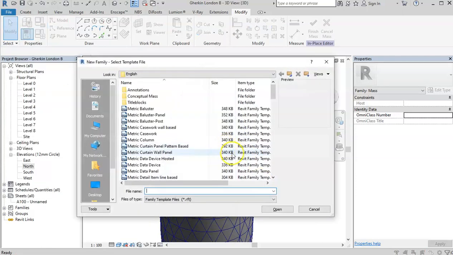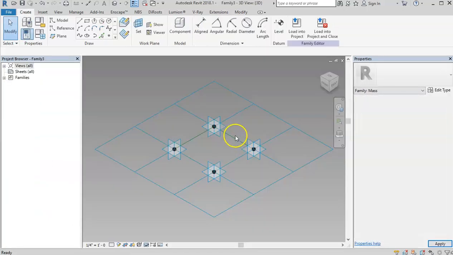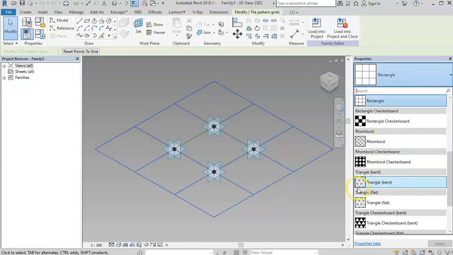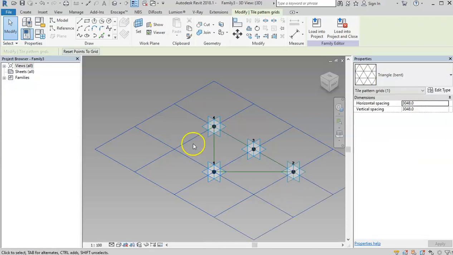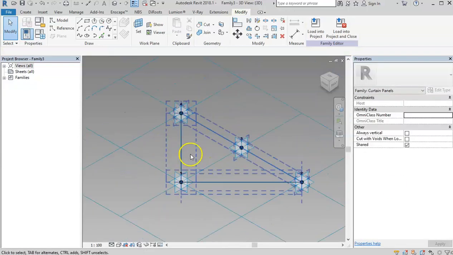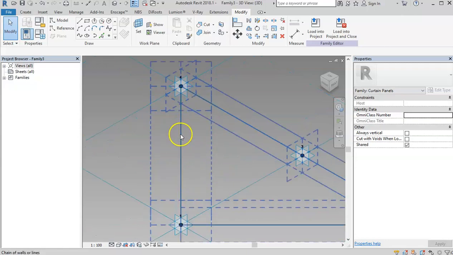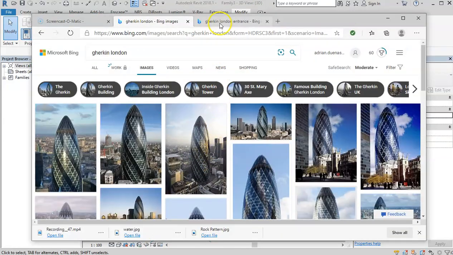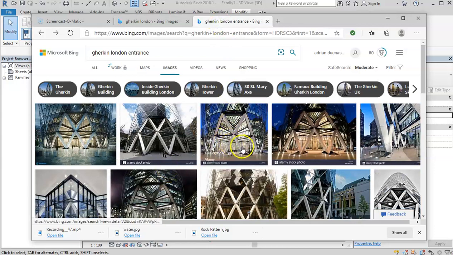and create, go to Metric Curtain Pattern. Select that, and you could select the triangle again, so you could form the individual frame now. I think the Gherkin has, yeah, it's actually a square frame or mullions.